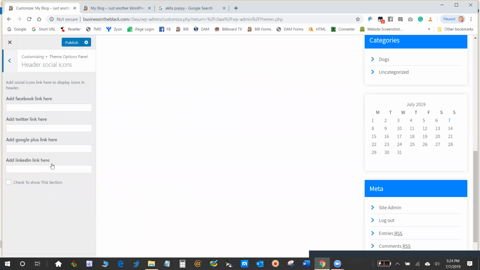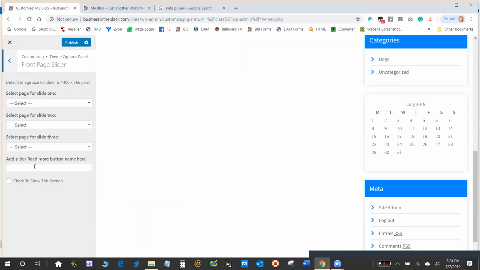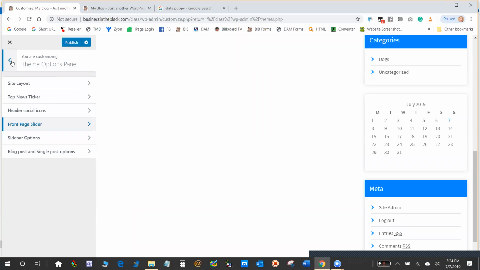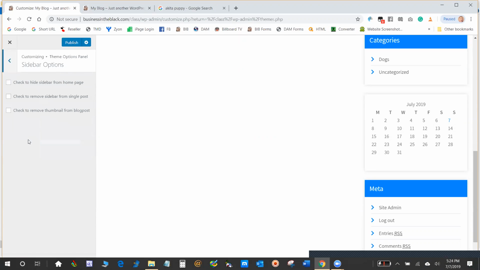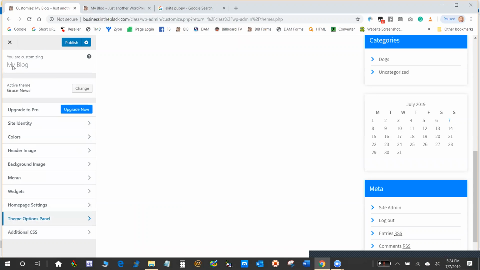Social stuff, so you can put your icons for your social links. Footer, page, slider. So it's got all kinds of stuff to play around with. Slider options: hide sidebar, remove from single page, remove thumbnail, whatever. So this is all pertinent to this theme. It's going to be different for every theme.